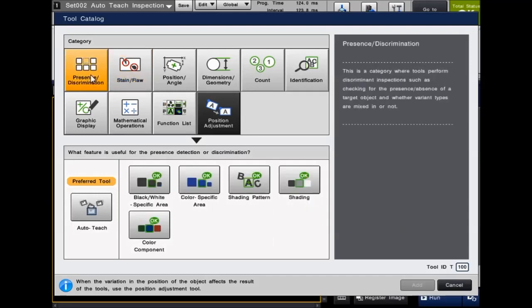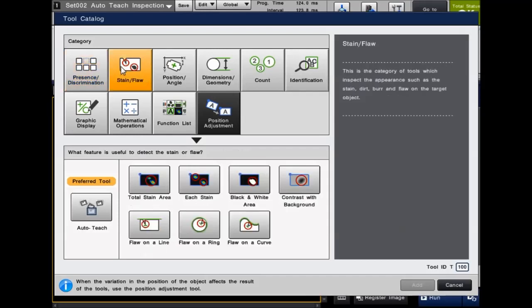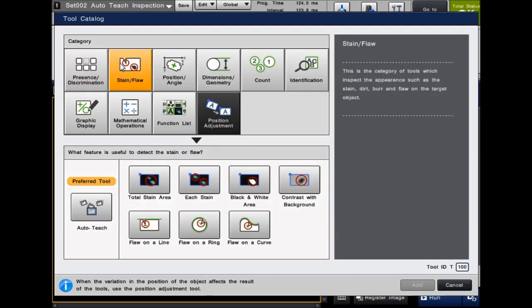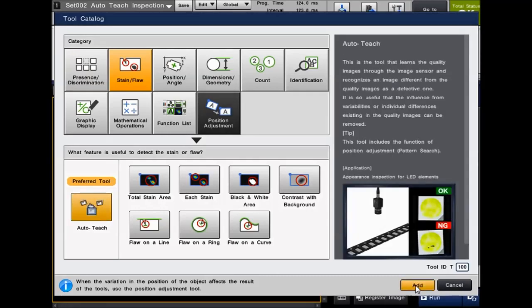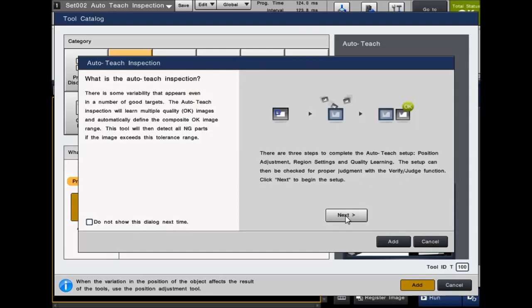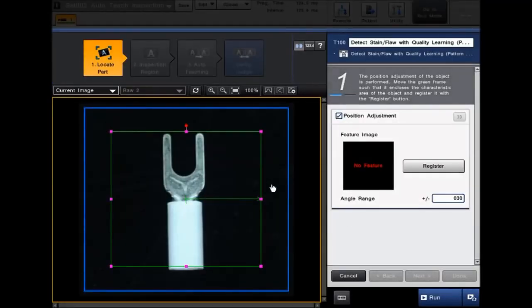So the presence absence category is good for just general presence absence, simple pass fail, is it there or is it not there? The stain flaw category is better for either presence absence and looking for scratches, dings, dents, and other flaws. So again, the only difference is how it judges the flaw. The algorithm's the same. So you simply pick the category and add the auto teach tool. It has a nice guided menu system that you can read over if you want. It shows you the steps, and then you simply start programming the tool.